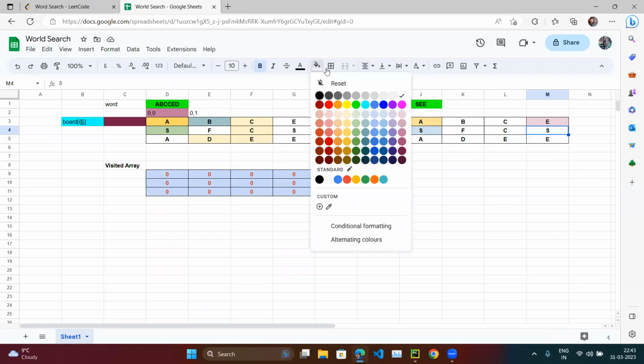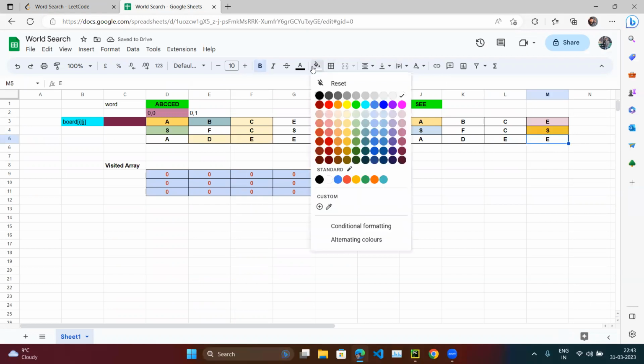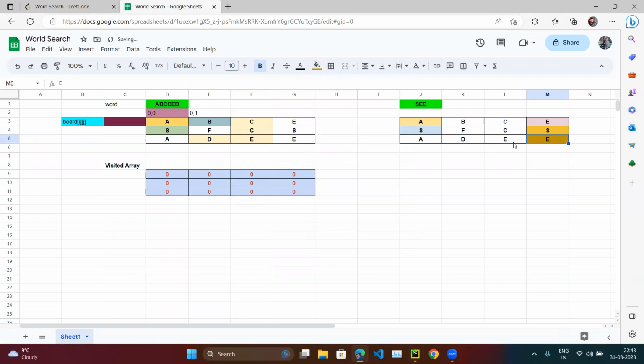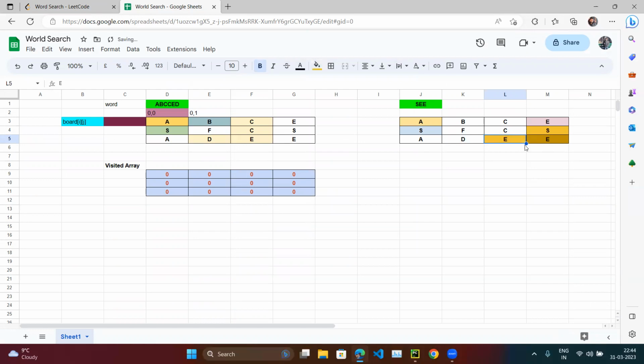So this S, this E, and this E, right? So that's why we have to check. Along with that, let's suppose in this condition, I give you one example, A, B, C, B.